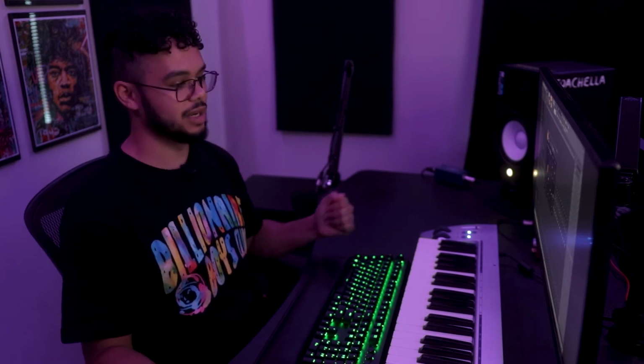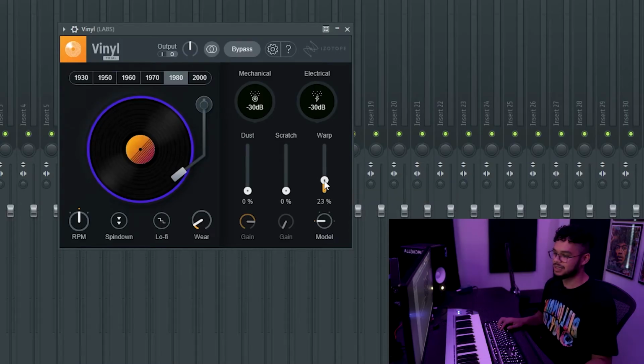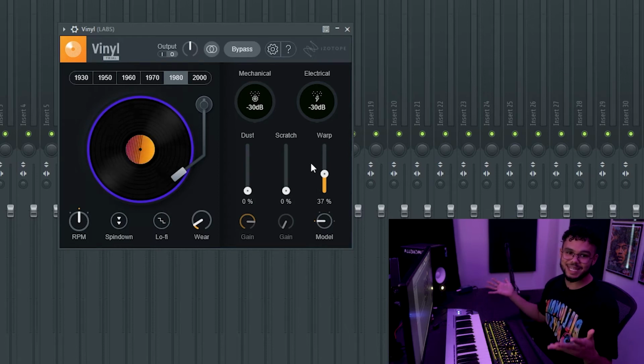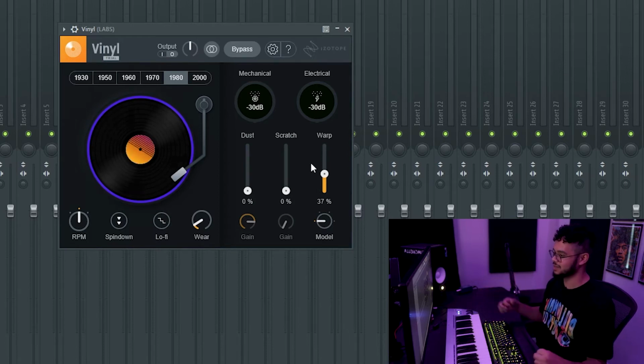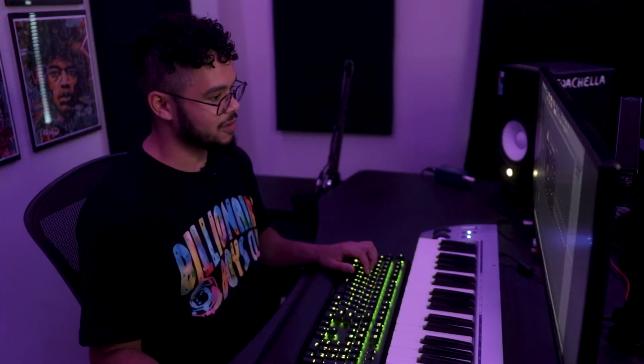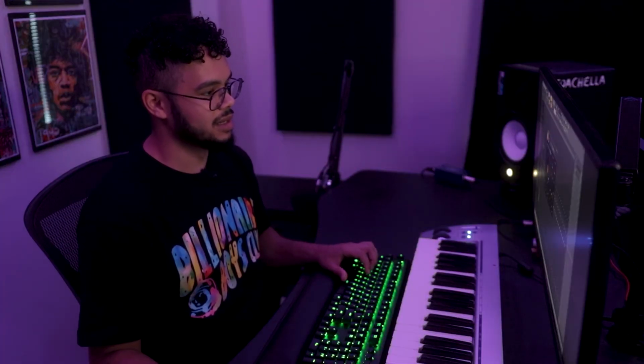So totally different. But my favorite one is this warp effect. I like to turn that up a little bit and I'll just show you what it does. It does what the name says, which is kind of just warp the sound. There's a lo-fi effect here, a spin down, tons of different things. You just got to play around with it, but a really versatile VST, and because it's free, I mean, pretty awesome.